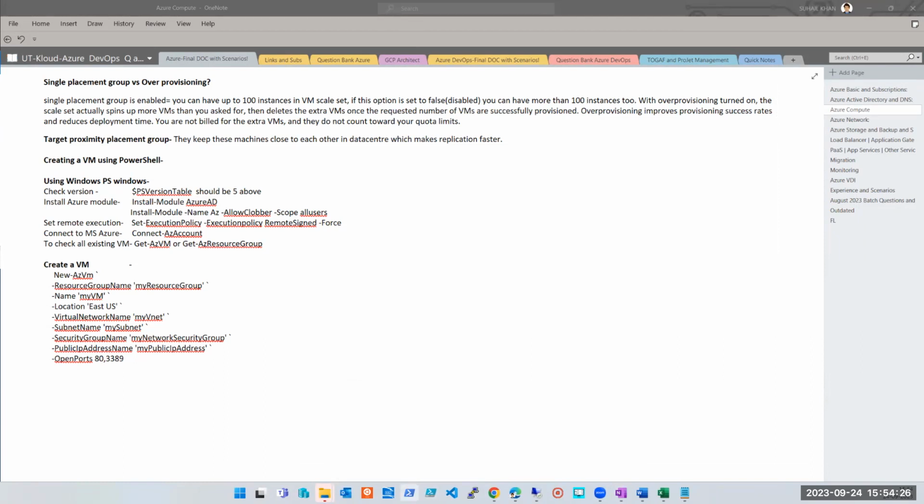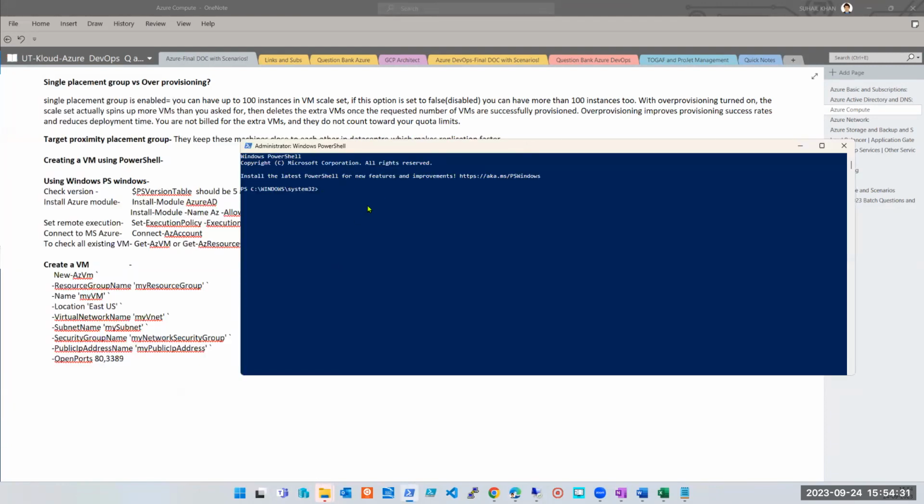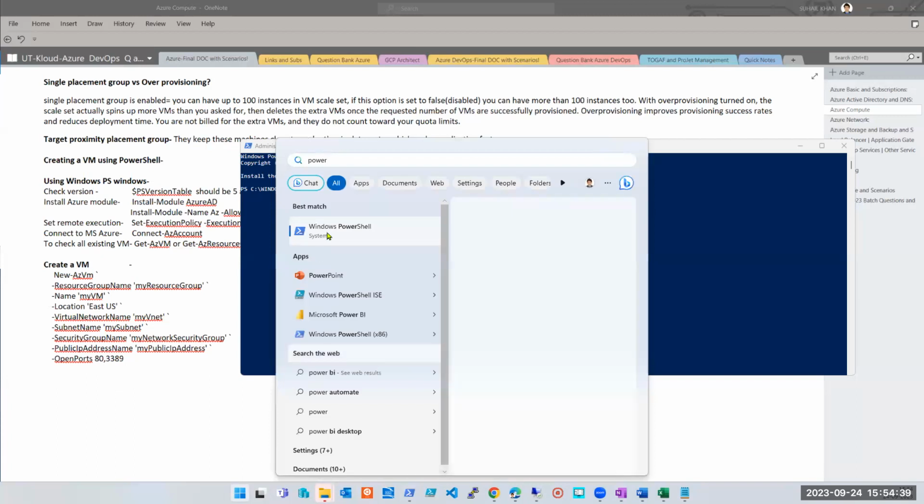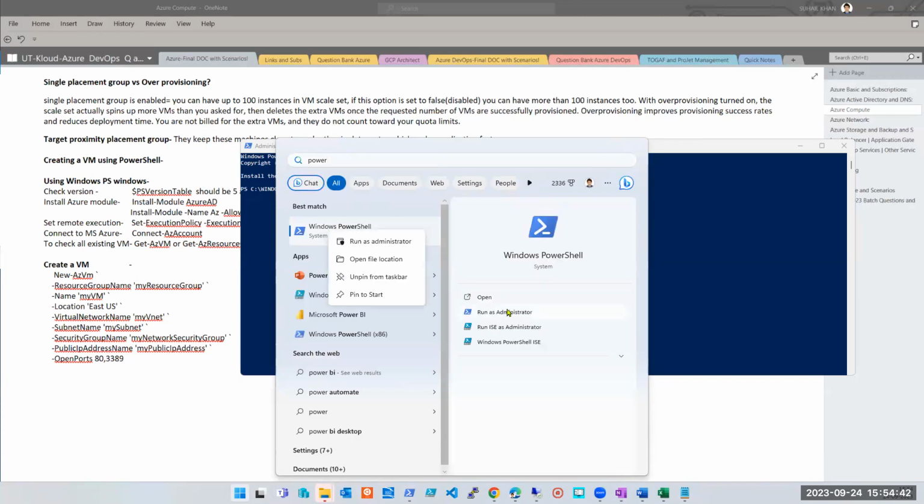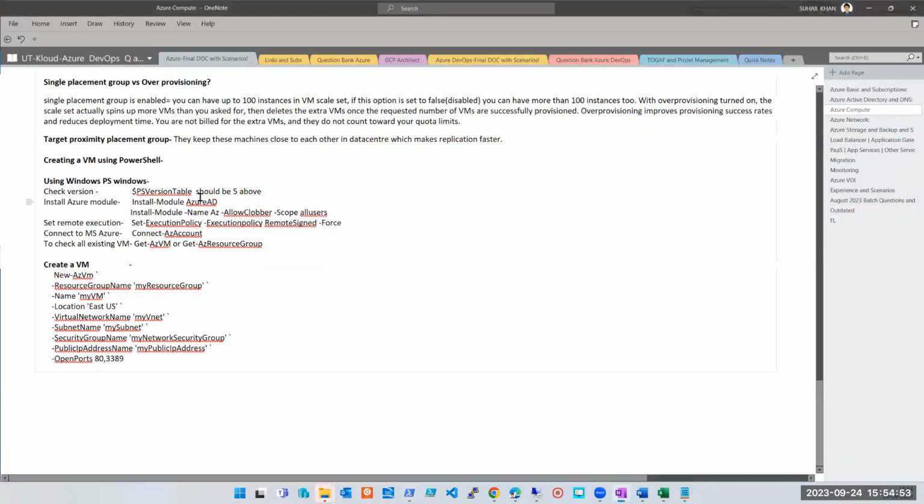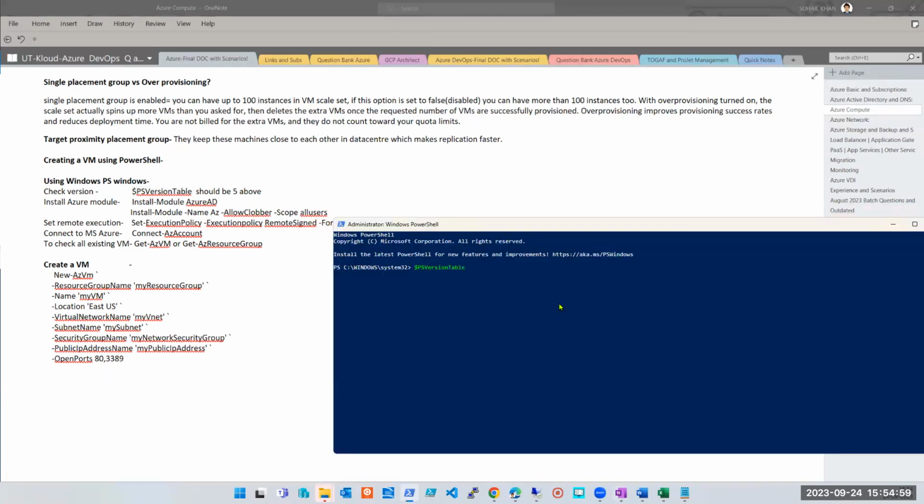This is your local PowerShell, guys. I hope you are not getting confused. This is the PowerShell which you will find on your computer. Here I have created a shortcut. If you don't find it, click on the start button, search for PowerShell, right click, run as administrator. Same thing I did from here, just because I've created a shortcut. First thing you'll have to check is whether your operating system has a supported version of PowerShell or not. Mine is 5.1, which is the required version.